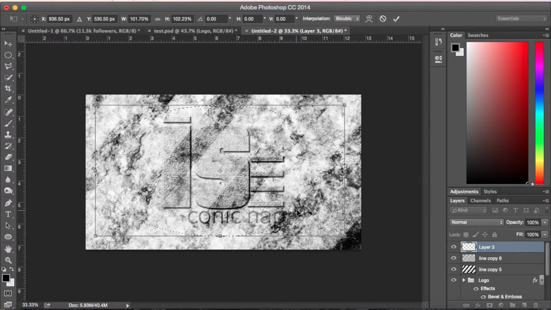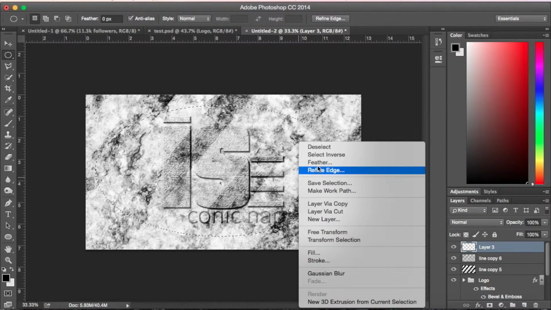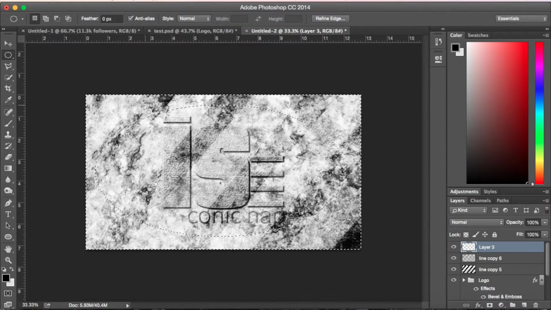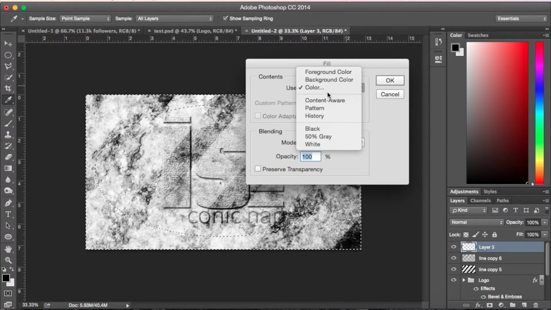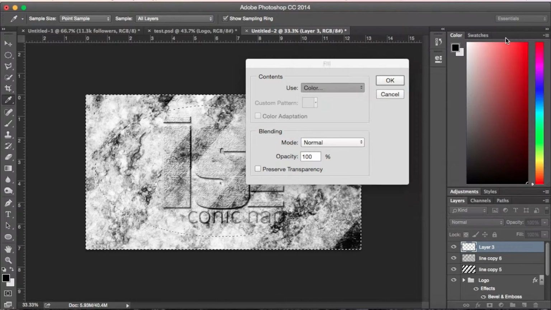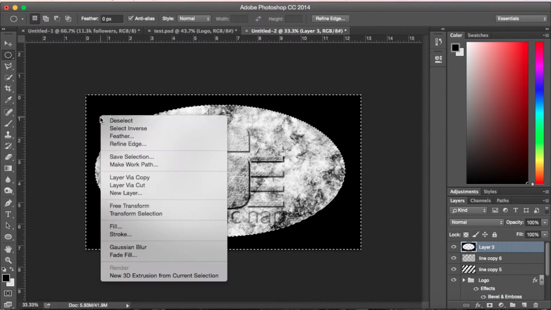So now that we have that, we're going to press enter, and then with the new layer selected, we are going to right click in the center and press select inverse. That's basically going to select the outside of the image, and then we're going to right click in that selection, press fill, go to color, make it black, press OK, and then now we have the first part of the vignette. So then after that, we're going to deselect.